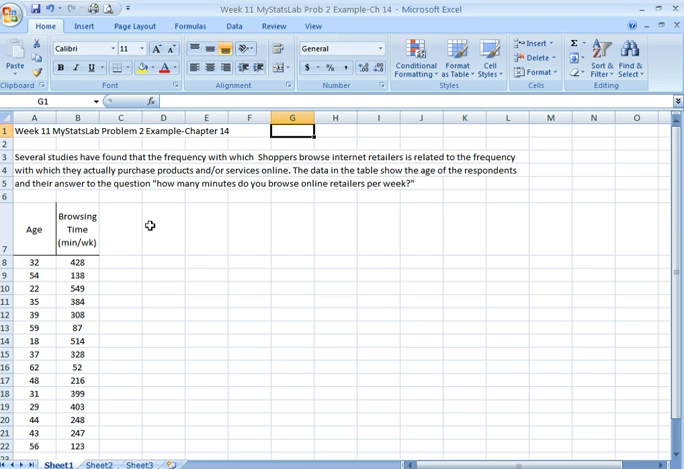This problem states several studies have found that the frequency with which shoppers browse internet retailers is related to the frequency with which they actually purchase products and or services online. The data in the table show the age of the respondents and their answer to the question, how many minutes do you browse online retailers per week? So here's our data, age and the browsing time.